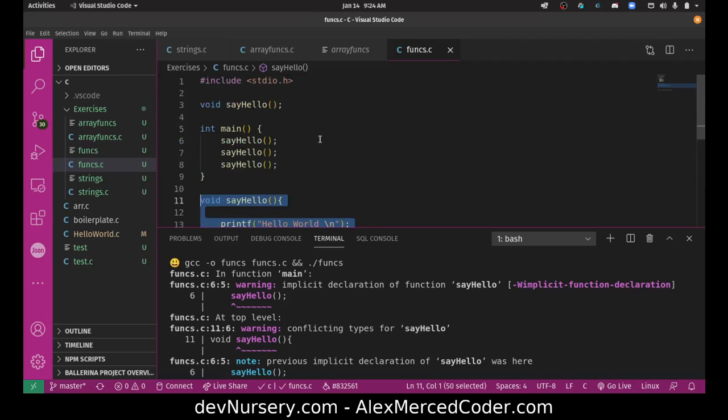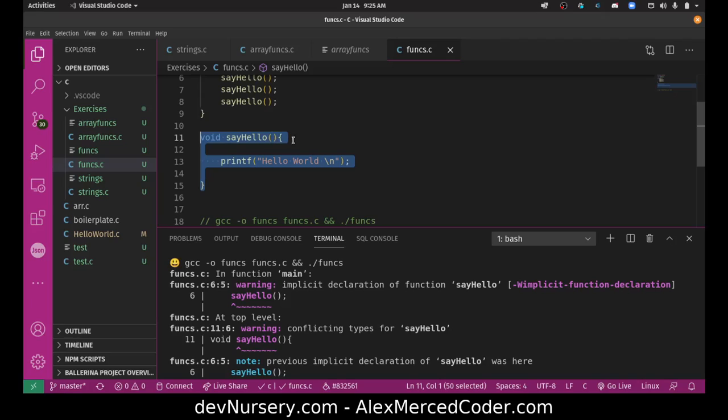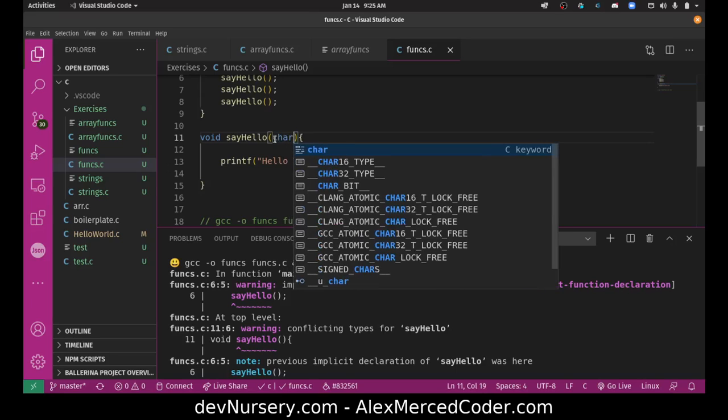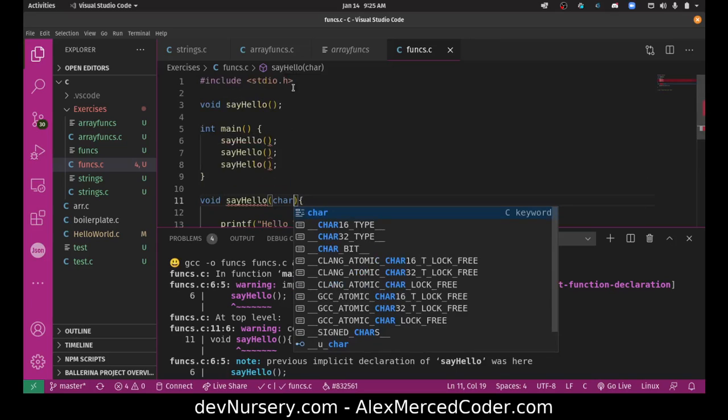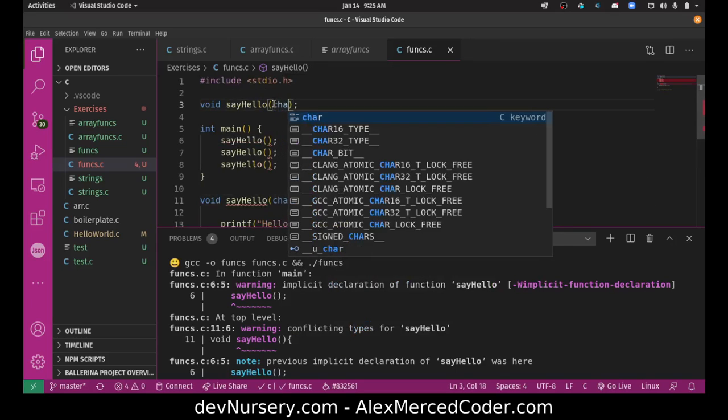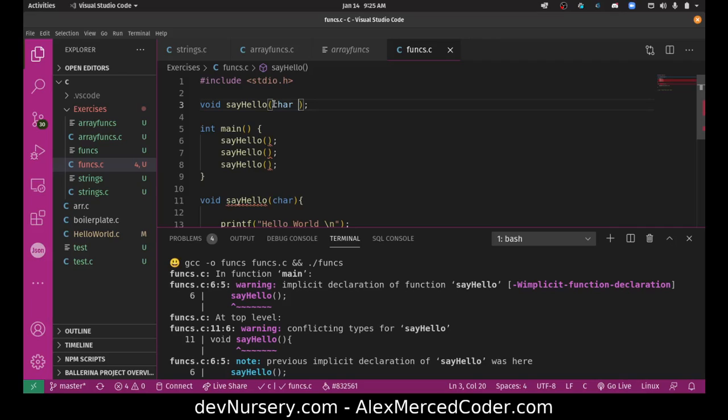Cool. But now let's say I'm going to pass in a variable of some sort. Let's say I want to actually pass in a string. So that would be of type character. I have to define this twice. So it's going to be a character. Because again in the prototype the type has to match, which means not only does the return type void have to match, but also the type of the parameters.